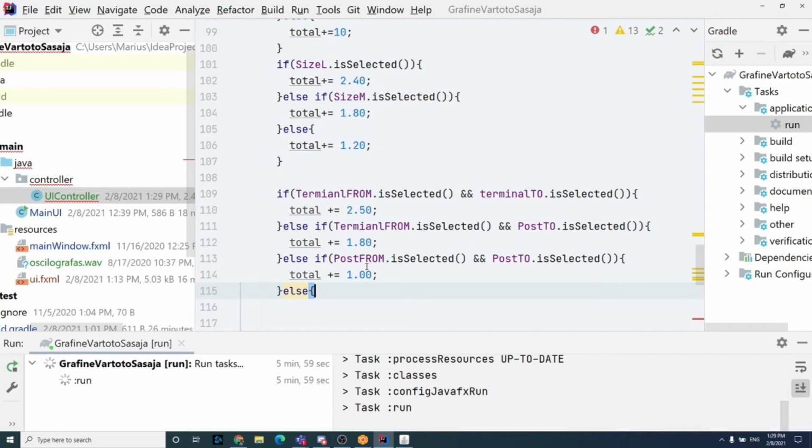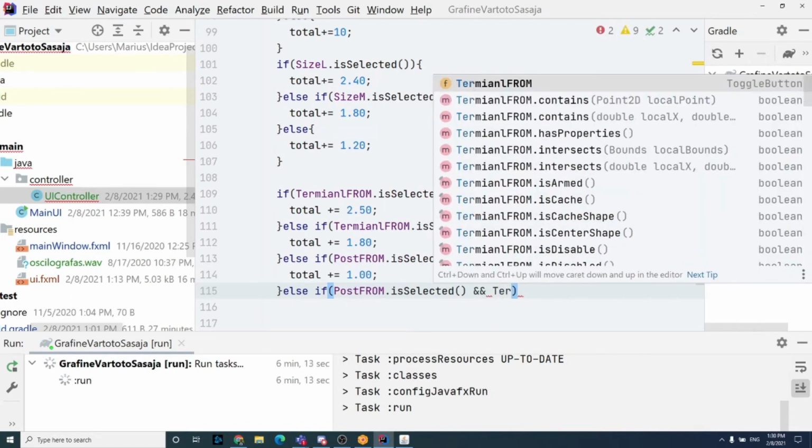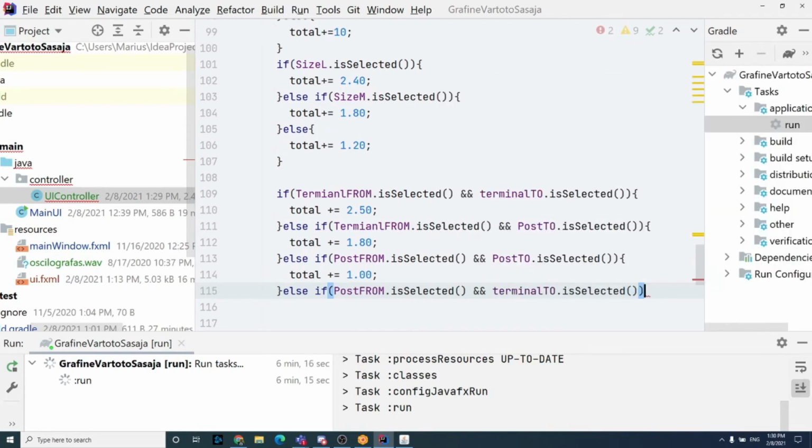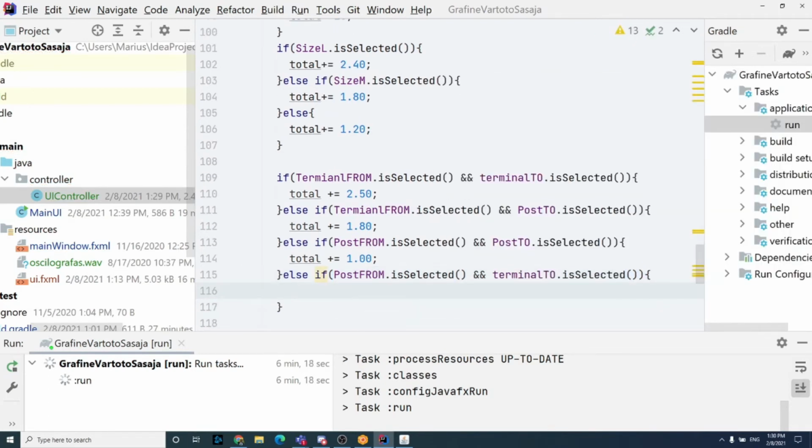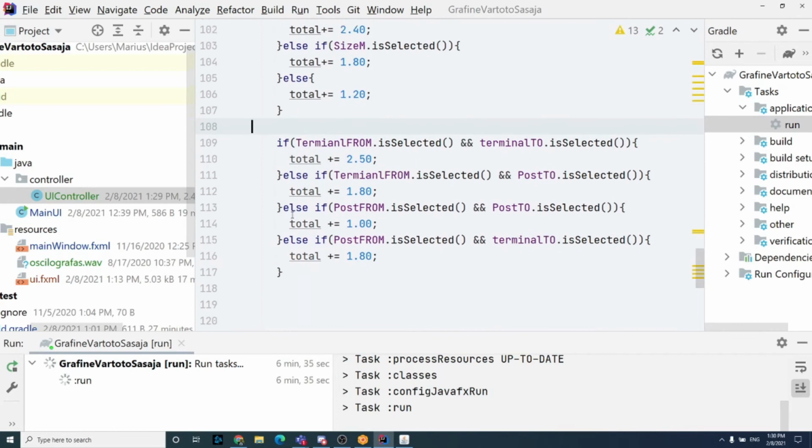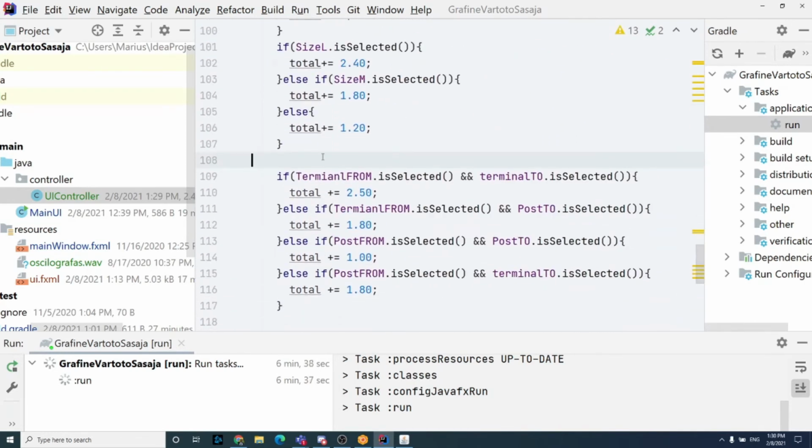And else post from, maybe I'm making also else if post from is selected and terminal to is selected. From post to terminal it costs, from terminal to post costs 180, from post also 180, for example. The same backward compatibility. And we have our pay stuff here.